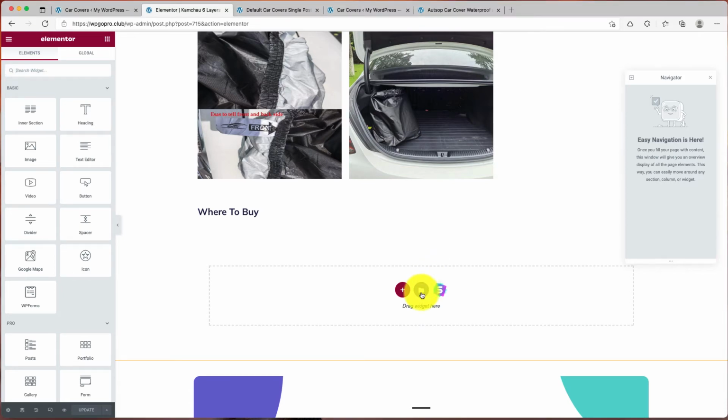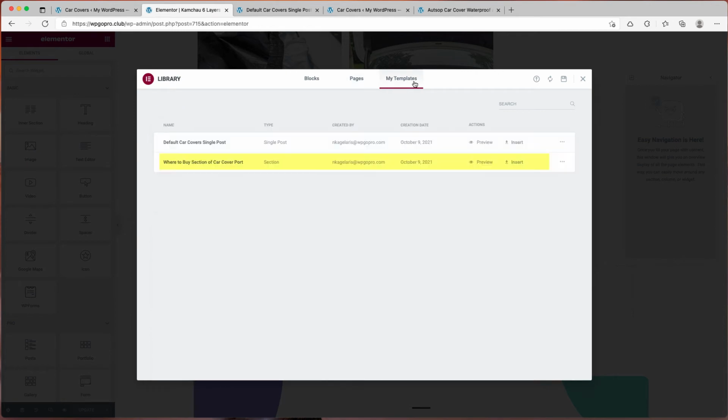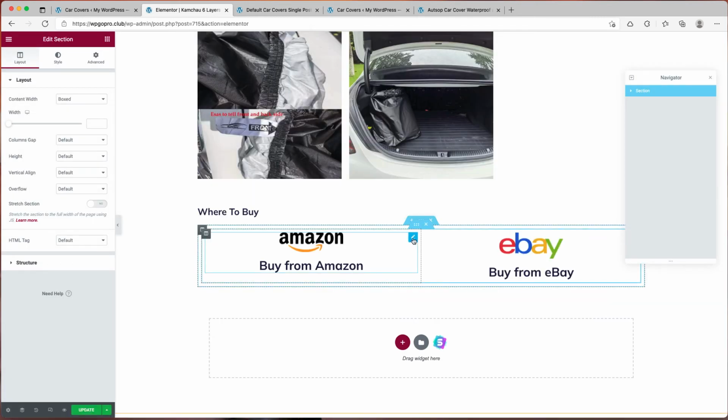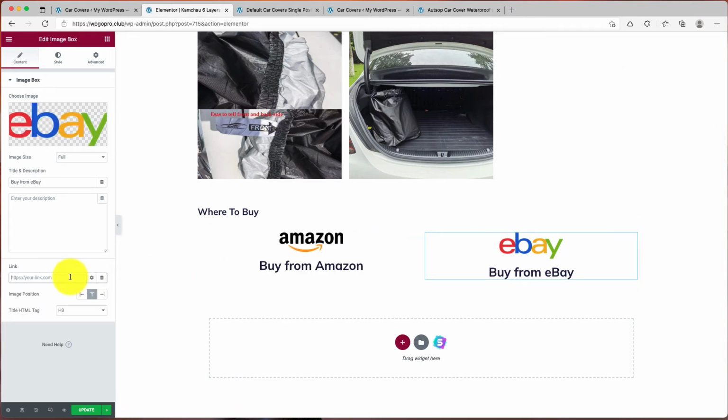So click on the gray button with the folder icon. Click on My Templates. Locate the template Where to Buy section of car cover post and click on the green Import button. You don't need to import the document settings this time. Alright, it has been successfully imported. Now the steps for adding the affiliate links are the same as we did in the previous post. At the end, don't forget to update.